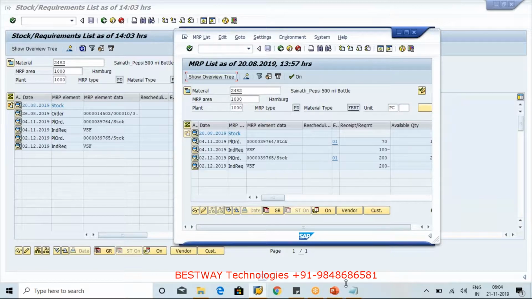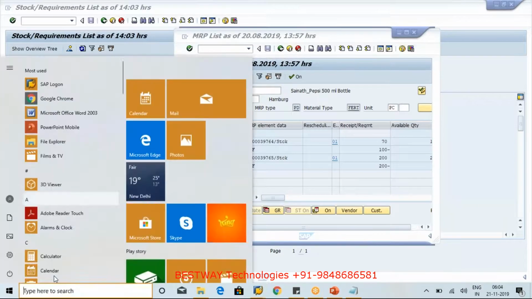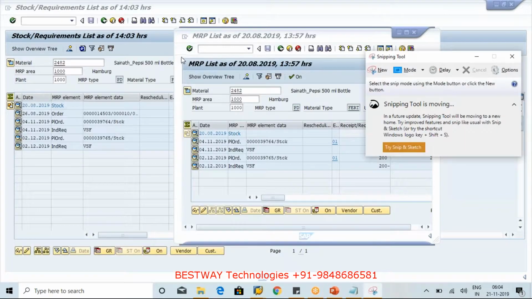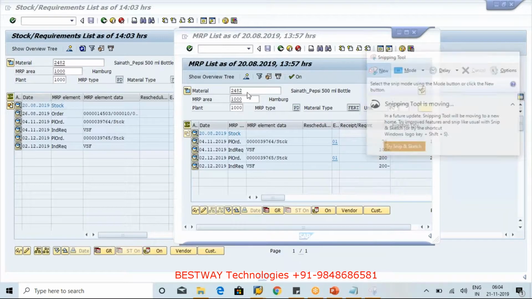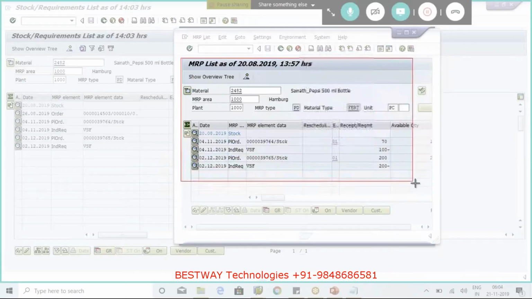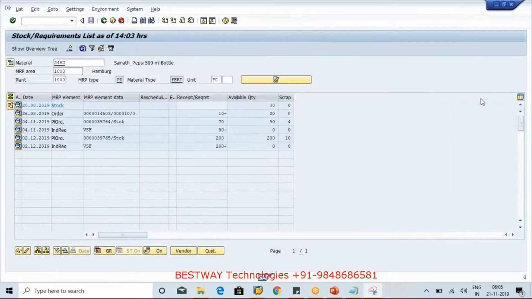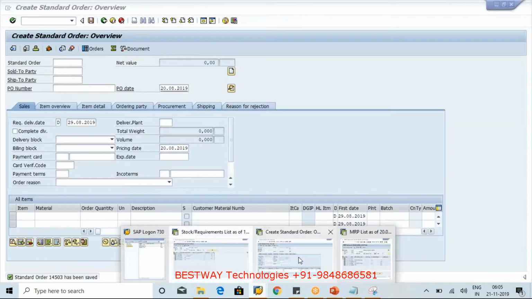Okay, so take a screenshot. This is important, try to understand it. In a support project, you will be getting issues, and I will let you know how to solve those issues. Okay, so this is the timing. Remember this date and time. Okay. So what will we do? We will run the MRP.